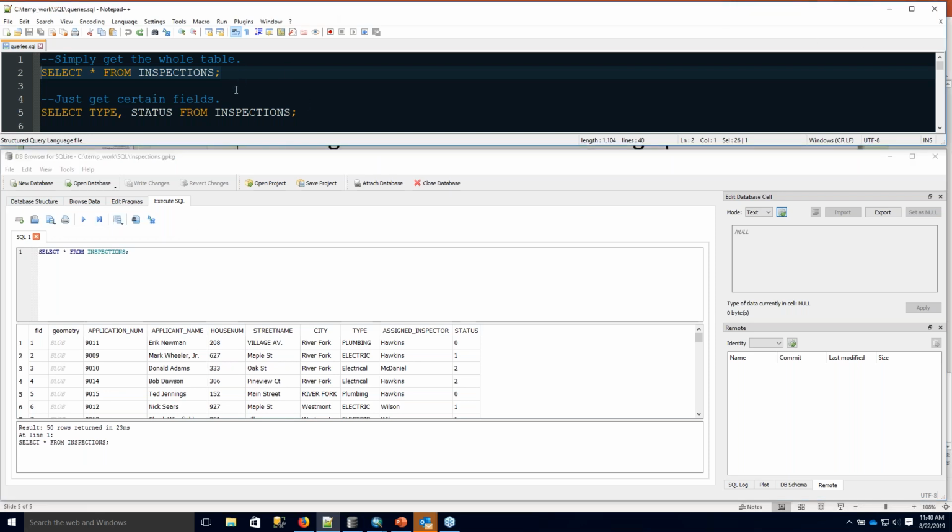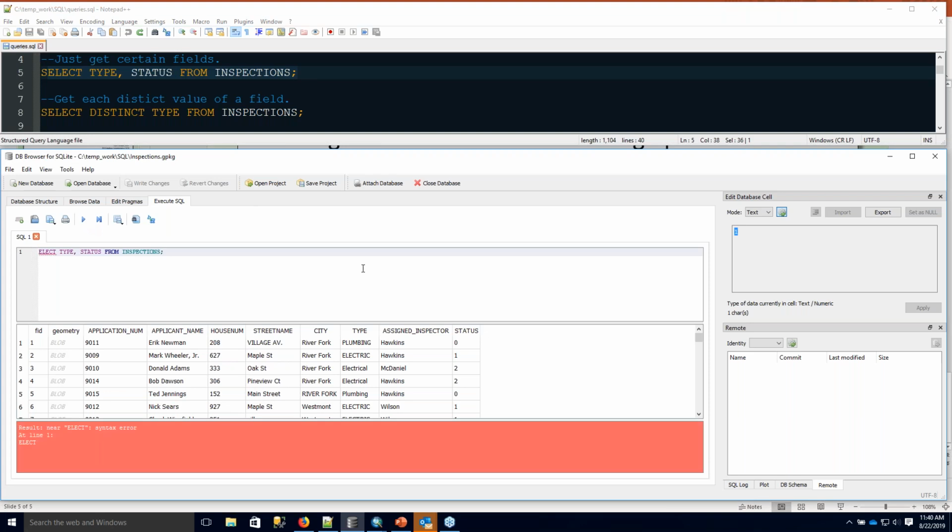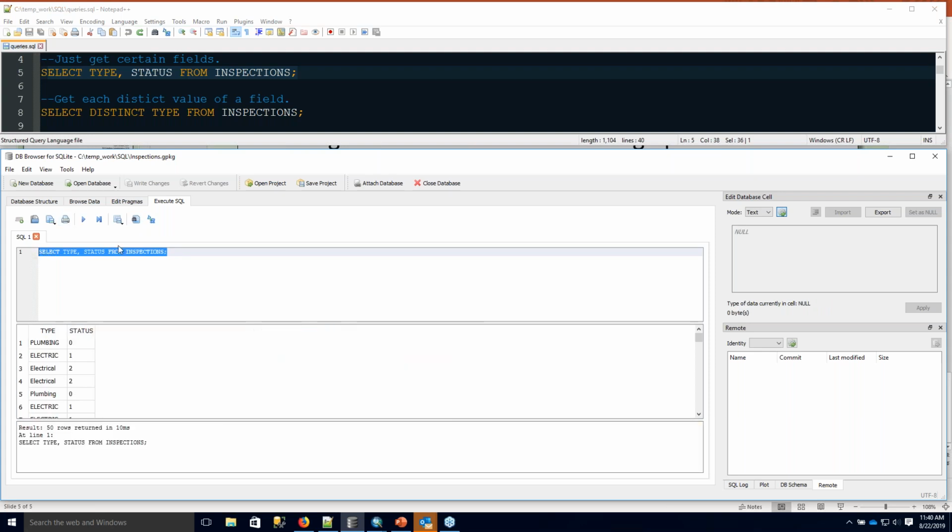So to take a step up into something that's slightly more complicated, let's expand the select statement a little bit and only request certain fields. So I don't want all of the fields, I only want the type field and the status field. Give me all the records, but only those two fields. All right. And again, it gives me all 50 records. However, this time I only have type and status as requested.